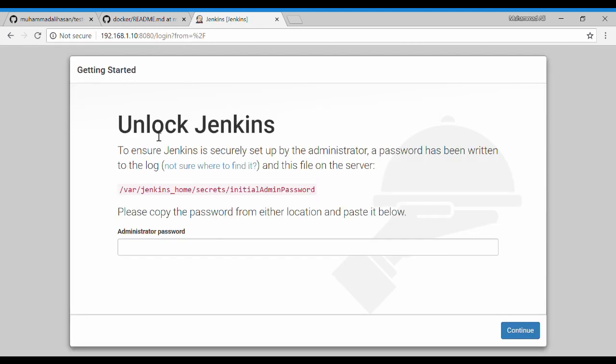Okay, so this is the initial screen you should see after the installation of Jenkins. It is saying that Jenkins is locked. You need a password to log into the system. So you can find the password in this file, get the password, copy it here, paste it here, and then continue. So I'm going to get the password from the system.